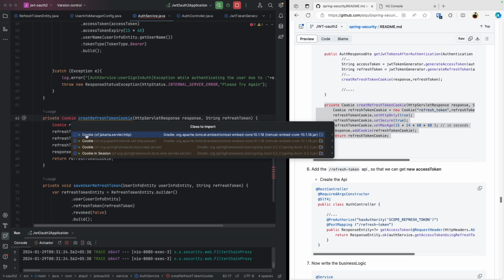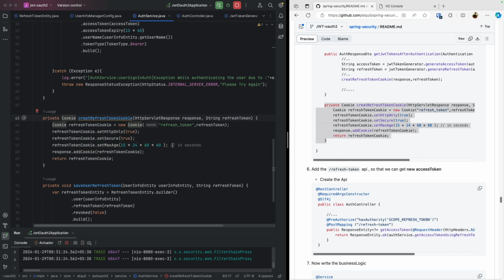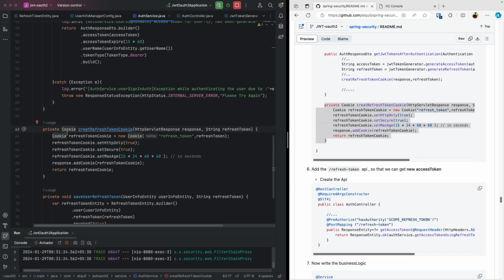It will be servlet HTTP. Okay, perfect. So now this cookie is being created with the name called refresh token. Where I'm saying that it is an HTTP-only type with true. It is a secured one, and for how much time this cookie will exist, it should be similar to your refresh token expiry date.